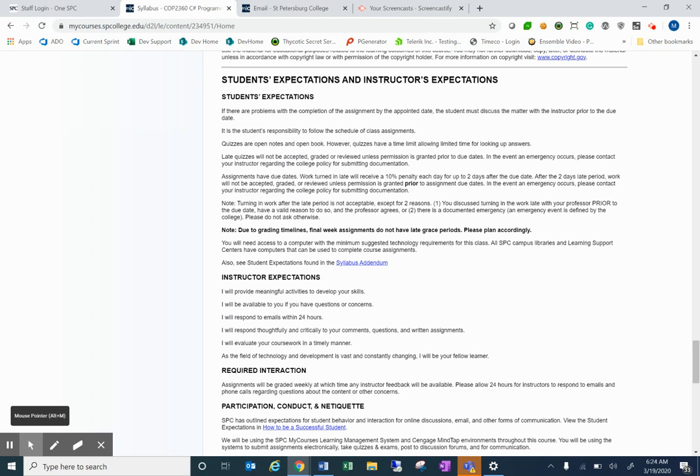Your expectations are pretty simple. Make sure you're logging in. Make sure you're doing your quizzes. Make sure you're doing your assignments. Quizzes and discussion posts do not have a late turn-in. They are due when they're due, and so make sure you get those done on time.